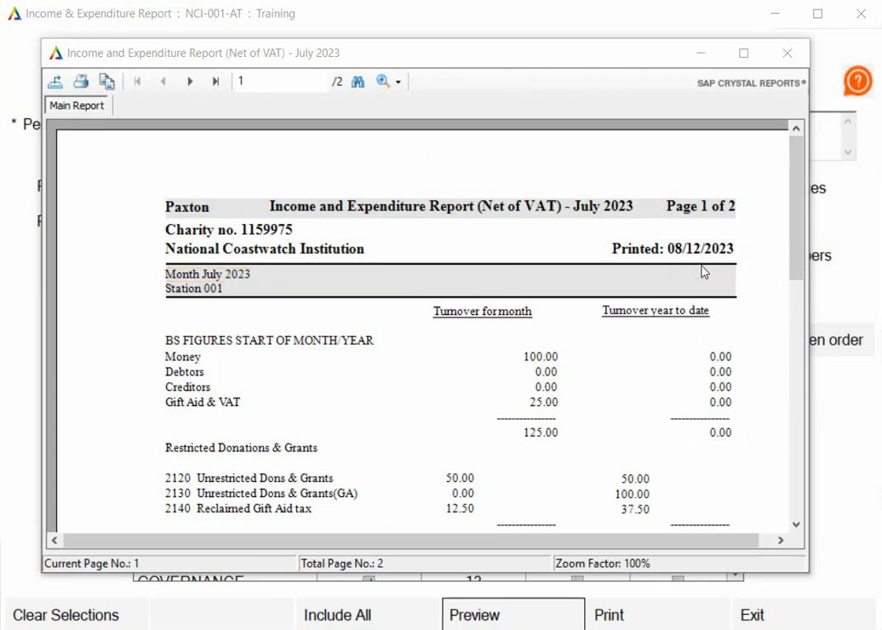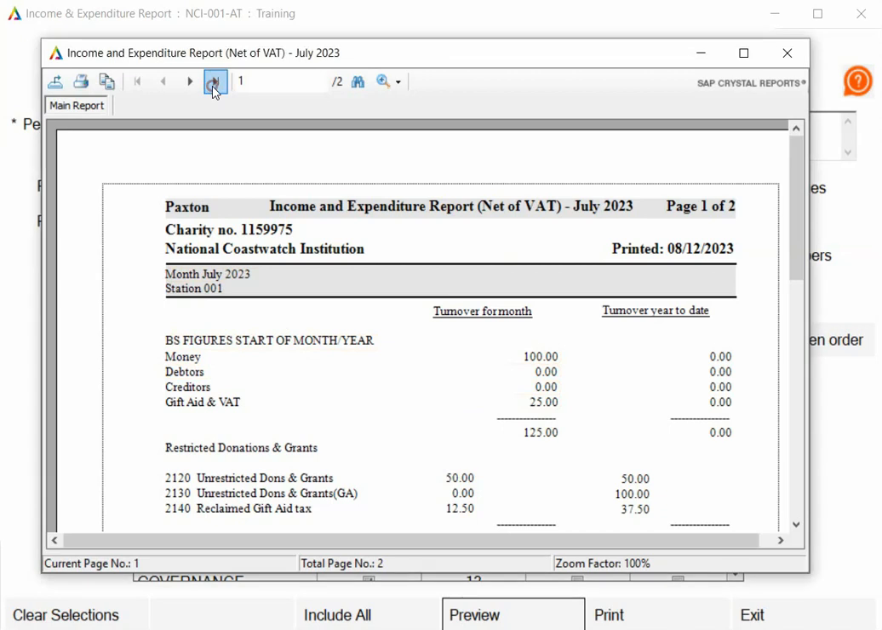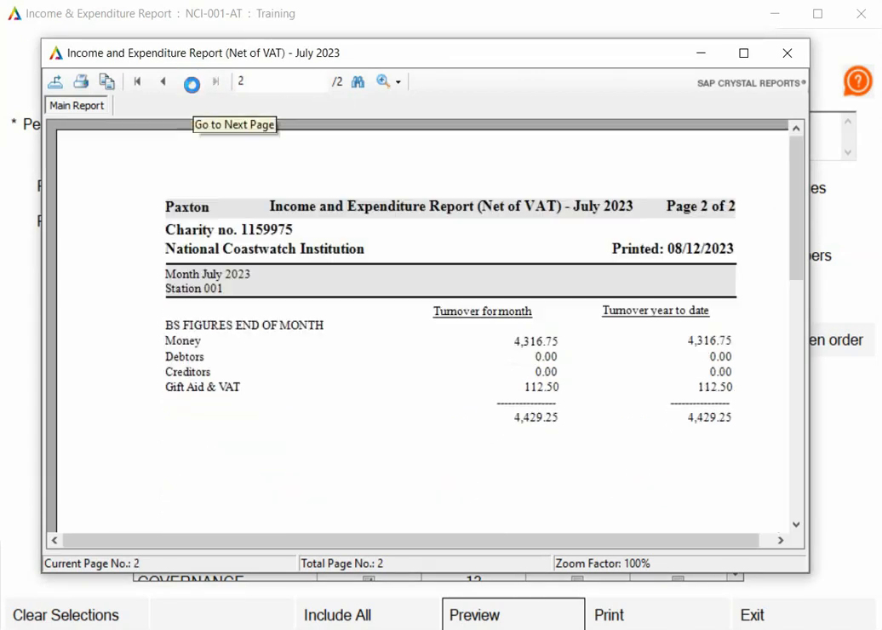Just going back to the report, as well as showing all the ins and outs for that particular period, it also shows you the money and the amount of gift aid and VAT that you're owed. So it'll show you the figures from the start of the month, and then at the end of the report it will show you the figures at the end of the month.